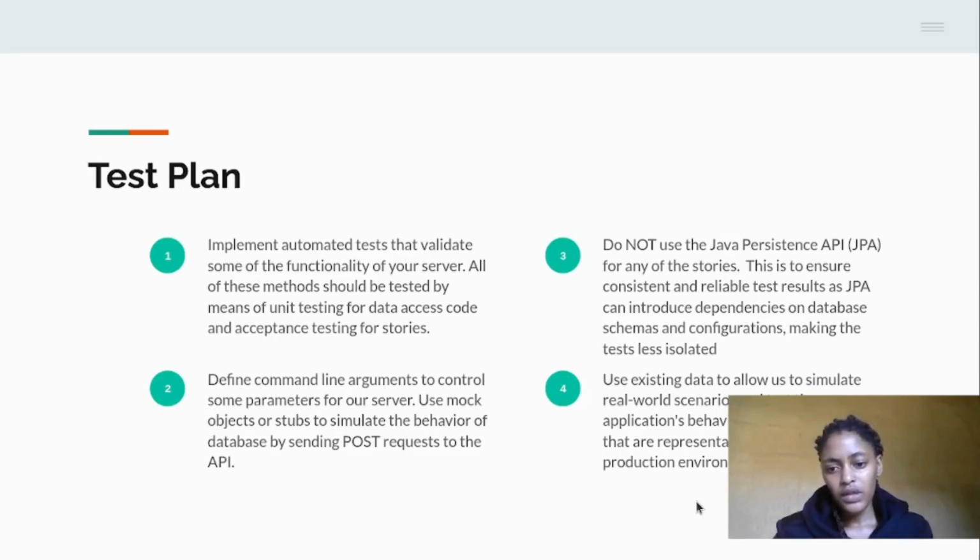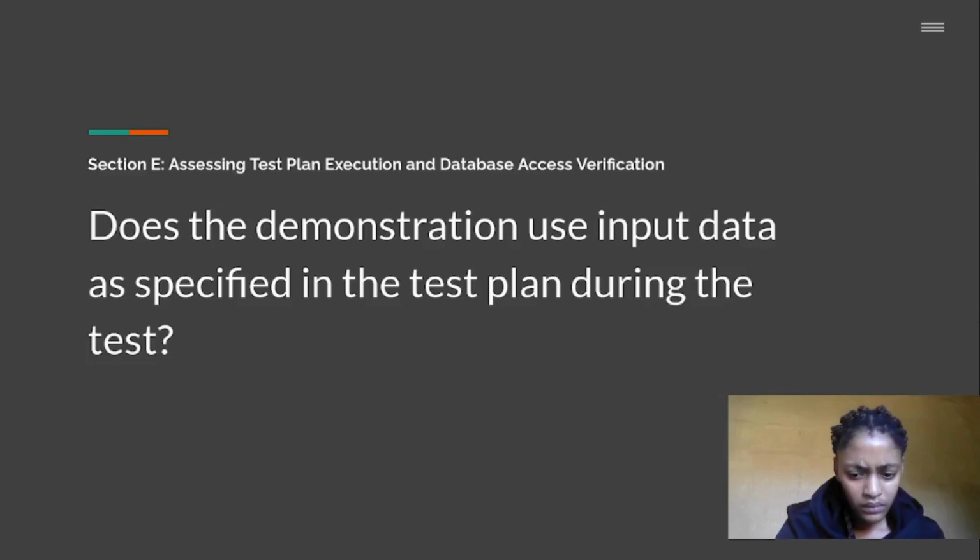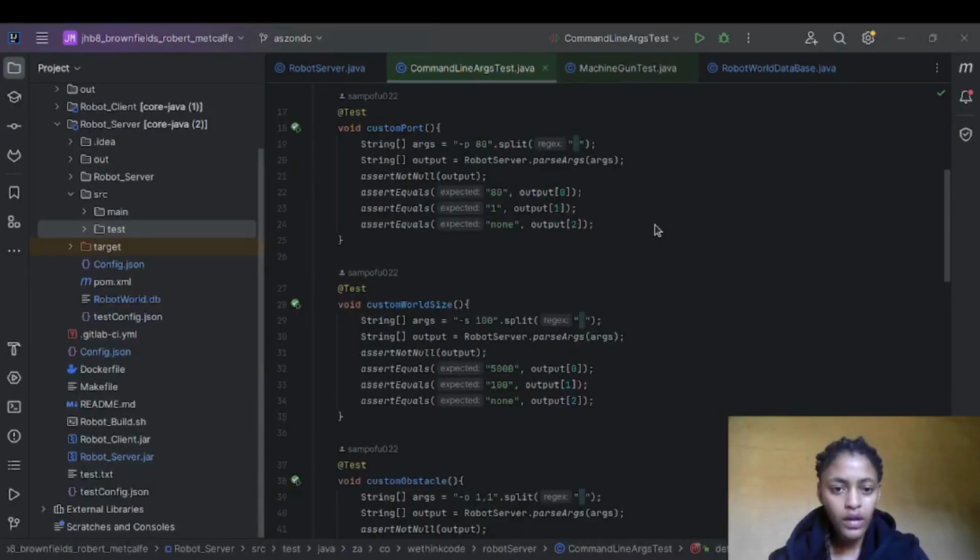We also do not use the Java Persistence API for any of the stories. We do this to ensure the consistency and reliability of our test results, as JPA can introduce dependencies on the database schemas and configuration, which makes the test less isolated. We also use existing data to allow us to simulate real-world scenarios and test the application's behavior under conditions that are representative of the actual production environment.